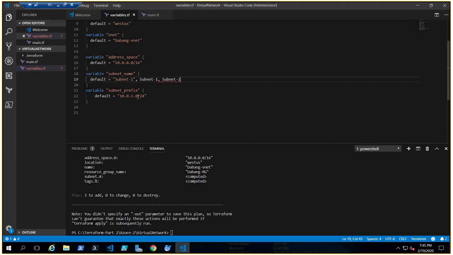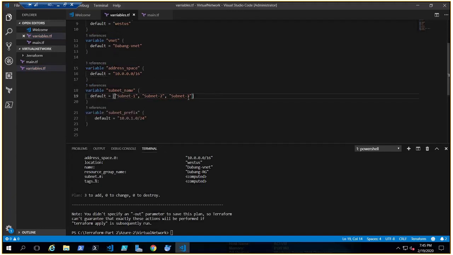Okay, just clearing the things out. Okay. Subnet 1, subnet 2, and subnet 3. It should be in these braces, of course. That's a list. Oh, my bad. All right, see, this quickly just went.